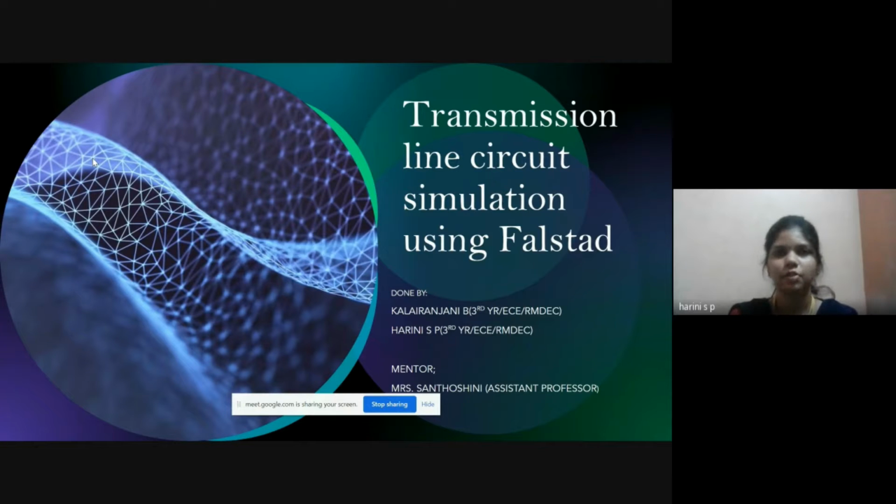With the guidance of our counselor, Santoshni ma'am, assistant professor, we have done a mini project on transmission lines.